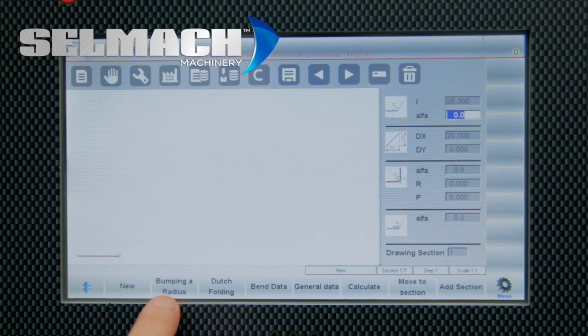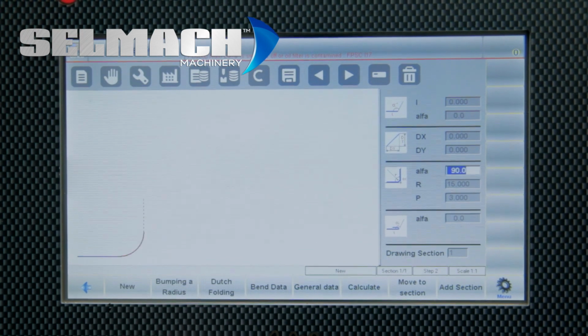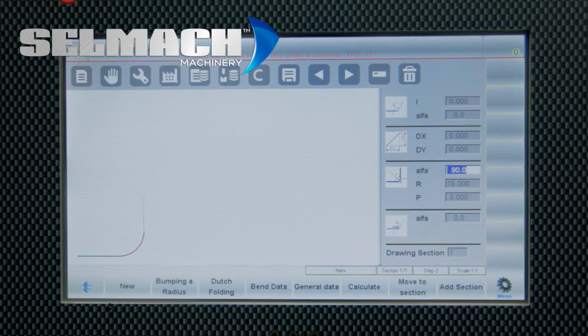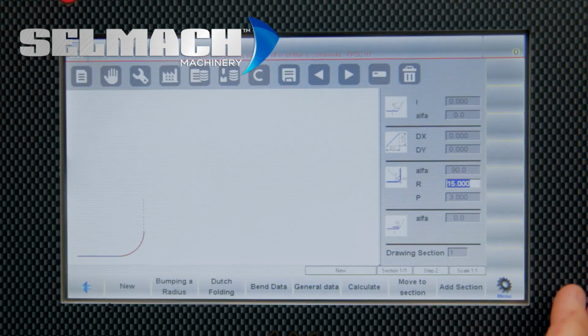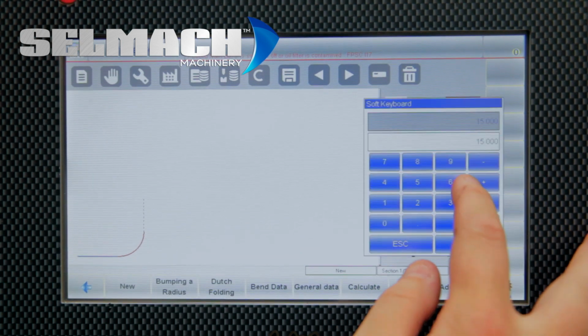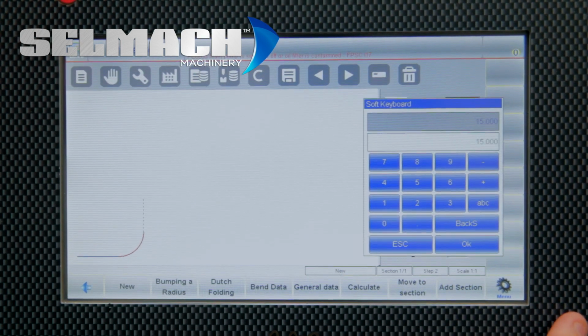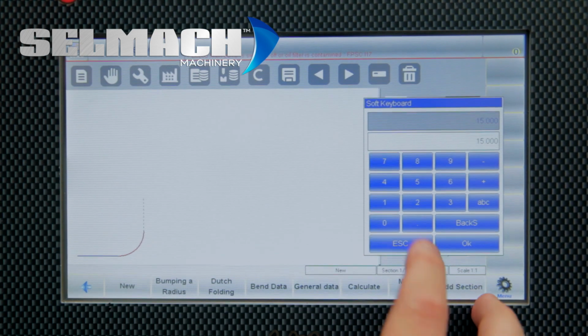We now press the bump and radius folding. If you press that button, you get the shape. It asks us here what angle, so we'll say 90 degrees, so we'll enter. We can change that to whatever angle we require. Now radius of the fold. So we're gonna say 100 mil radius, giving us a 200 mil diameter.